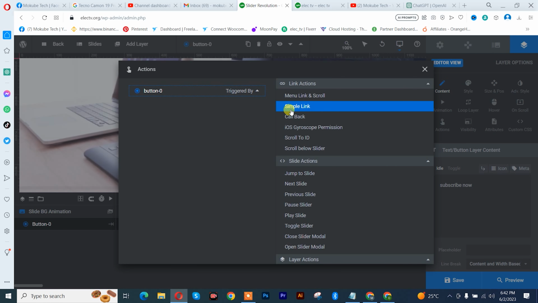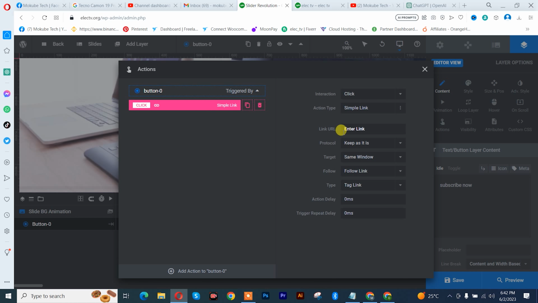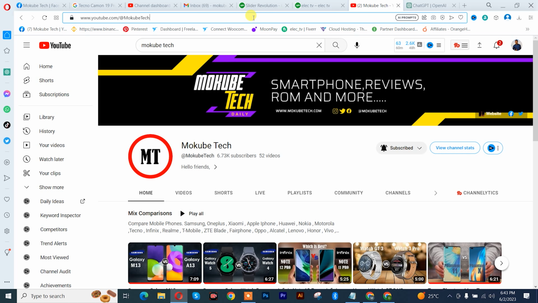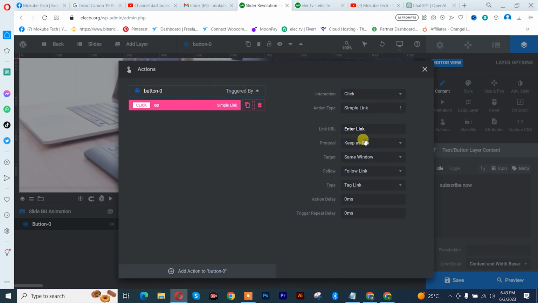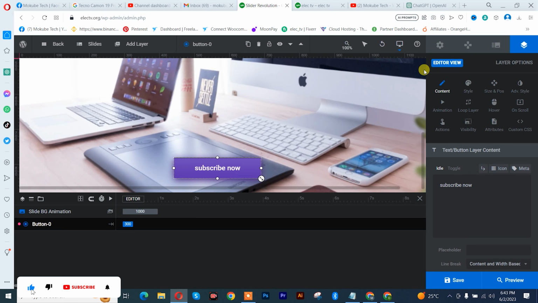Once you're there, you simply click on simple link. So these are the various buttons you can add. So I'll simply click on simple link. After that, I'll simply go to my YouTube channel. I want to copy my YouTube channel link there to place it on that button. So I'll paste it here. After that, I'll simply close it. I'll click on save.